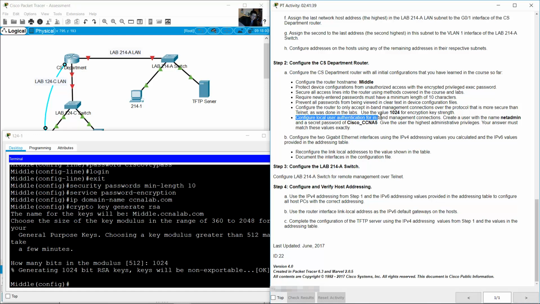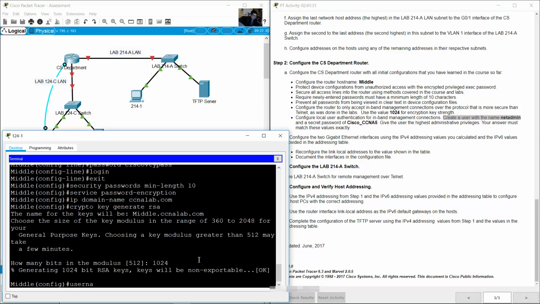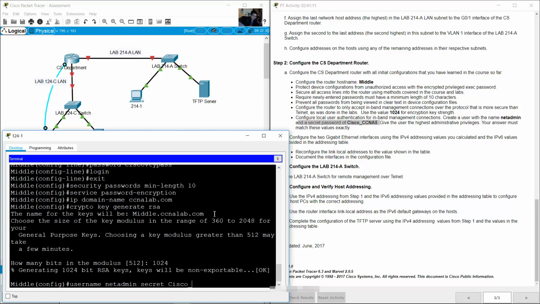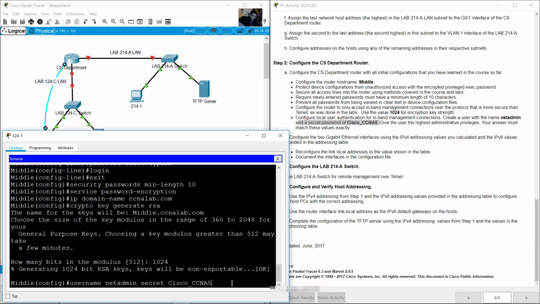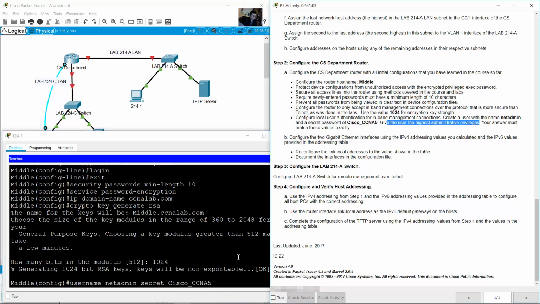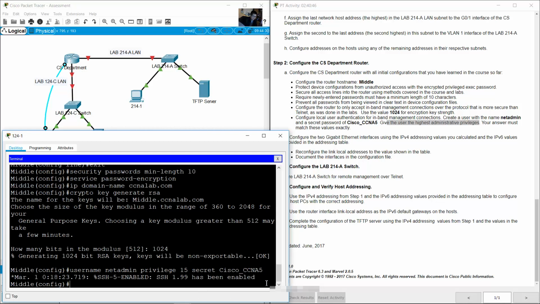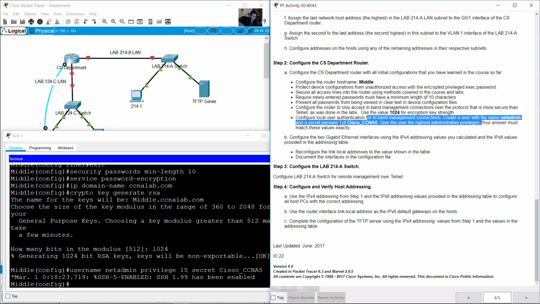Configure local user authentication for in-band management connections. Create a username netadmin, case sensitive. Secret password Cisco_CCNA7, case sensitive. For an encrypted password, use secret. Give the user the highest administrative privileges. So: username netadmin privilege 15, the highest privilege, and secret Cisco_CCNA7, case sensitive. Enter. Your answer must match these values exactly.